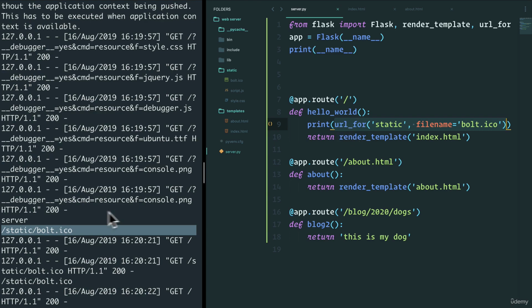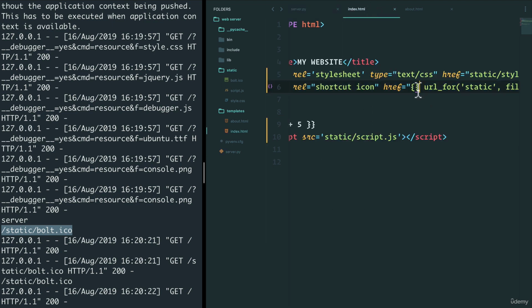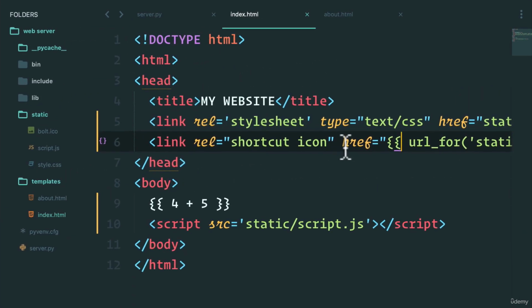So that's all we're doing. We're essentially saying grab the bolt.ico from the static folder. And we're able to do this through this templating language. Very, very cool. And now we have an extra power in our tool belt. That is, we're now able to dynamically update parts of the page.